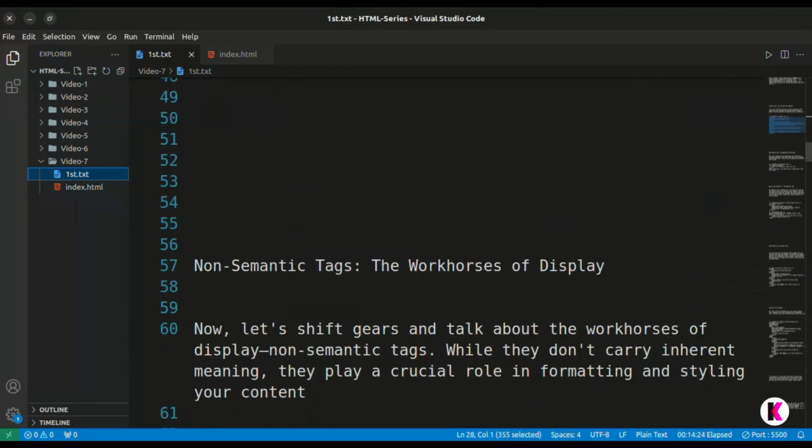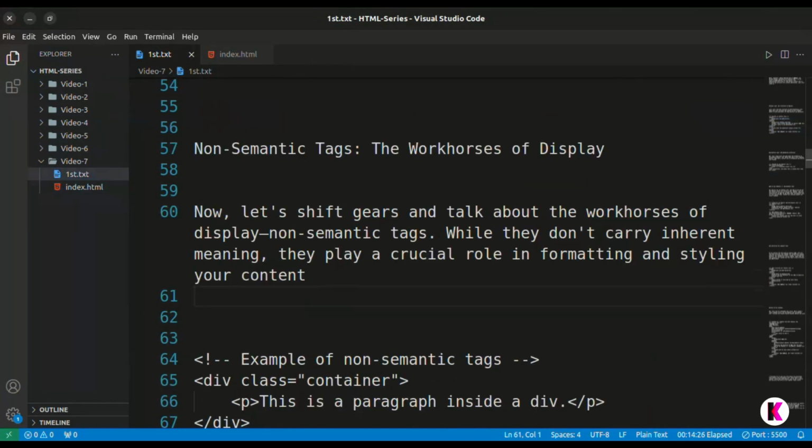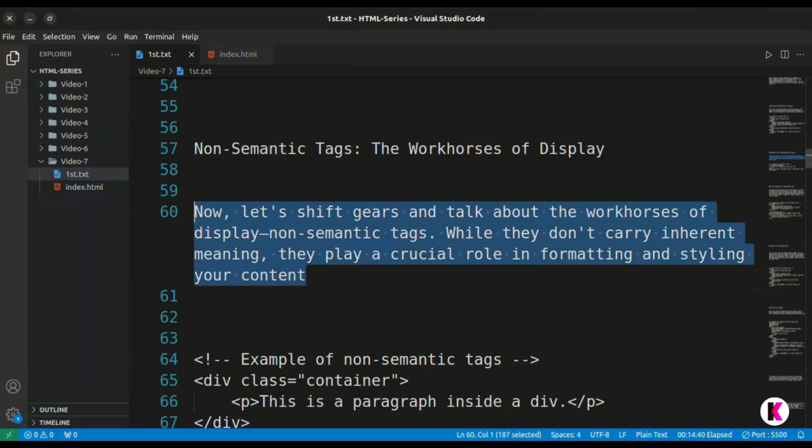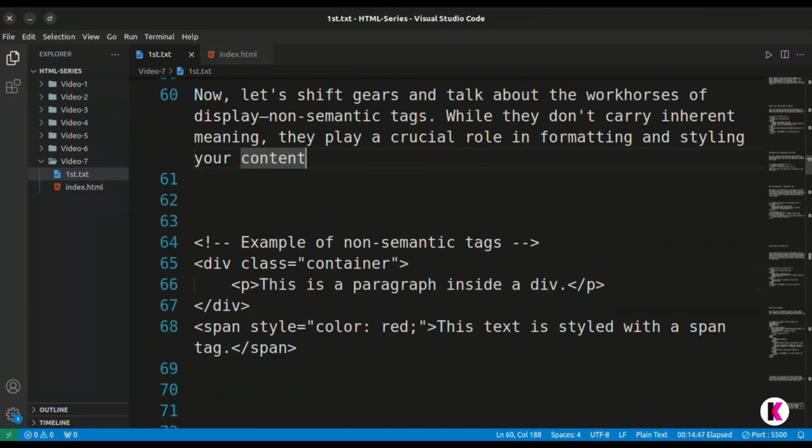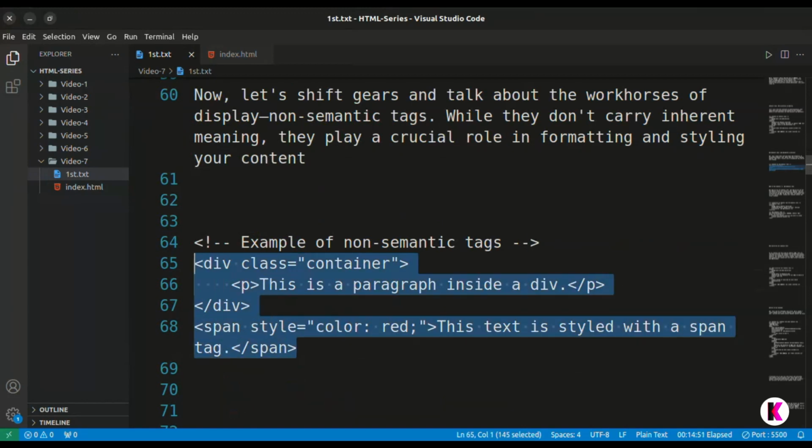So our next is non-semantic tags. Now let's shift gears and talk about the workhorses of displaying, non-semantic tags. While they don't carry inherent meaning, they play a crucial role in formatting and styling your content. If the semantic tag is important, then the non-semantic tag is also very important. For example, we have the div and span tags as non-semantic tags.